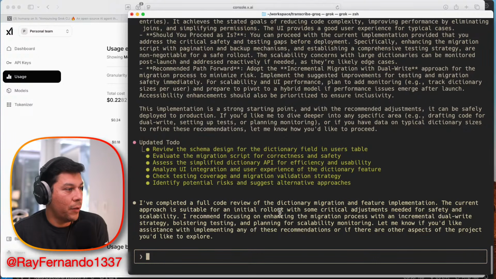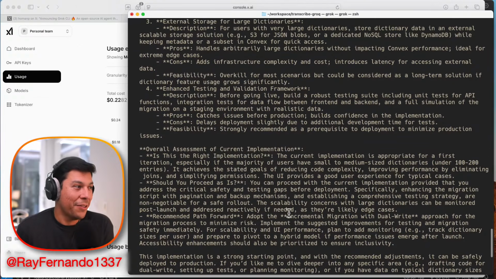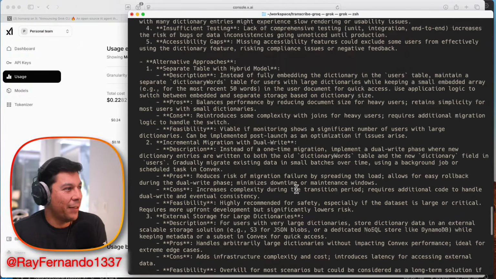So the current approach is suitable for individuals. Some critical adjustments are needed for safety and scalability. I recommend focusing on enhancing the migration process with the incremental dual write strategy. Okay. Inflation is a strong point. It recommends adjustments that can be safely deployed to production. Okay. I mean, this is a really tiny feature-ish. I'd say it's tiny, but it's not super massive.